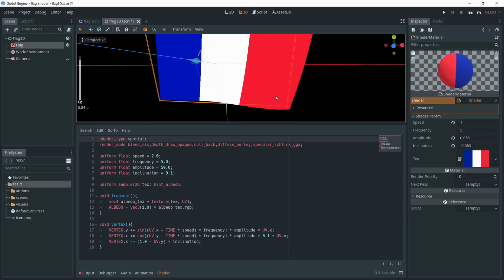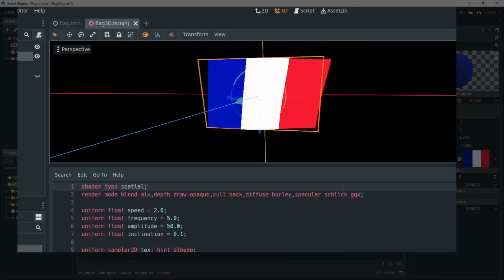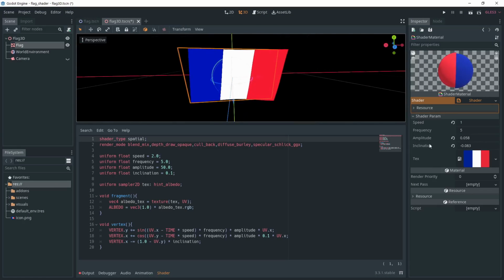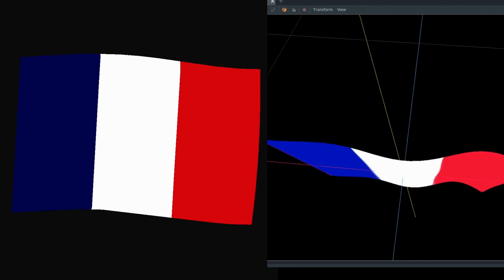Just be careful when switching the axis though, you need to use the local axis of your mesh. So just click on the little cube here to use local space, that way you can see the orientation of your mesh in its local space. And with that, we got a nice little flag shader for both 2D and 3D.